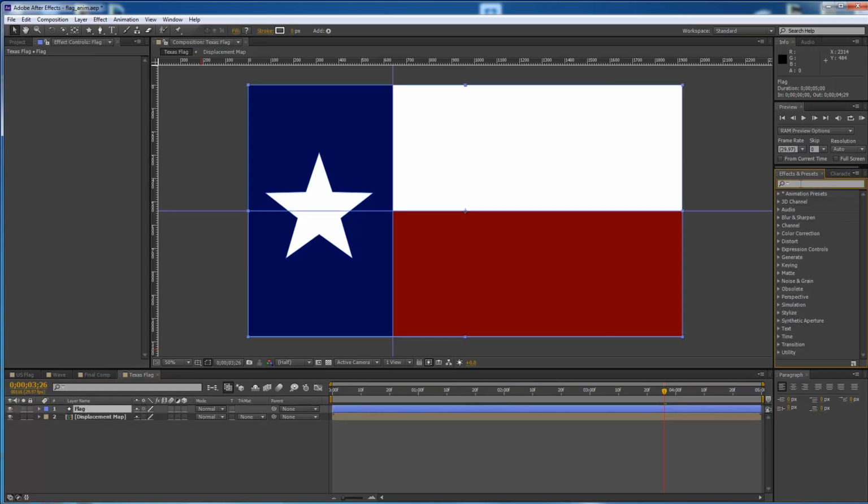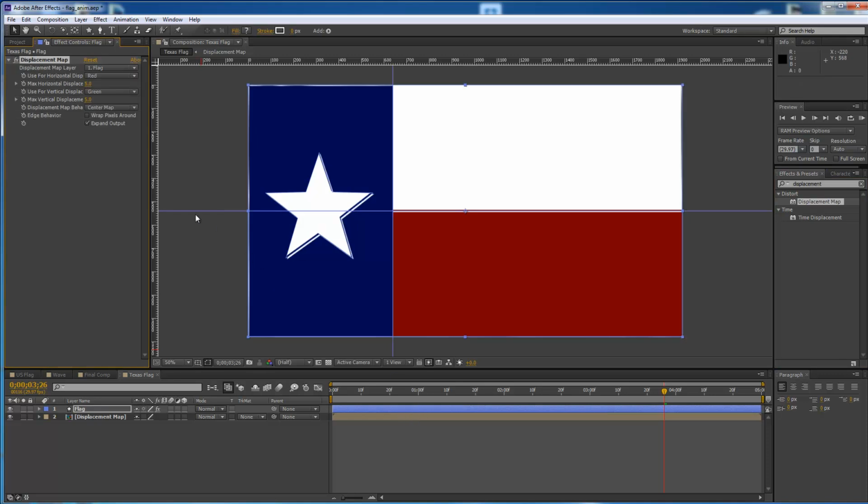And what we're going to do is type in displacement map. There it is. And we'll drag on displacement map onto the flag layer. So let me explain this just a little bit.